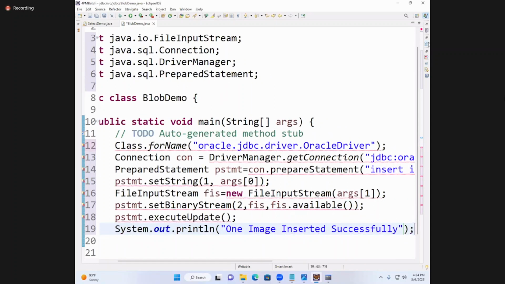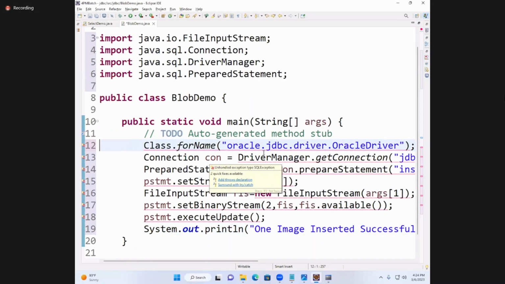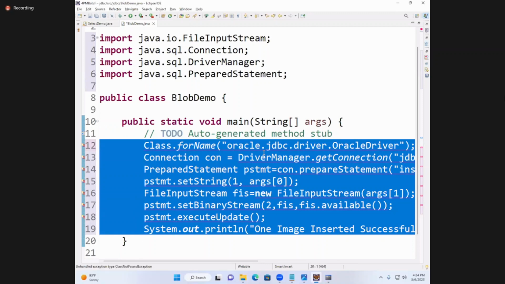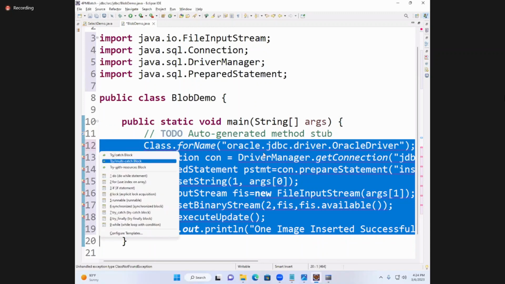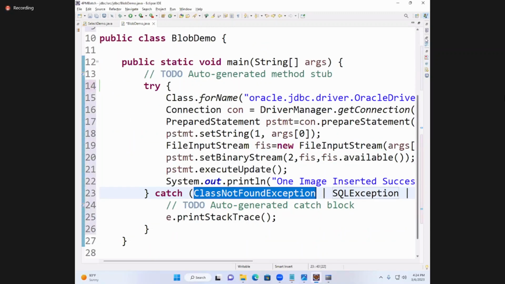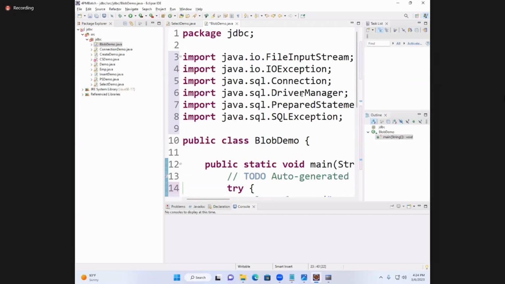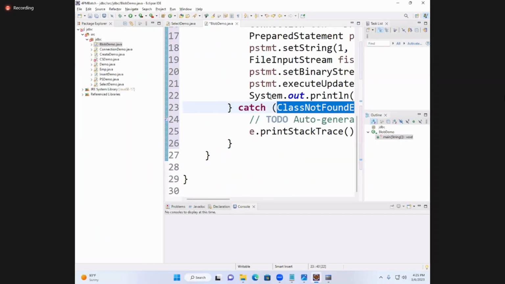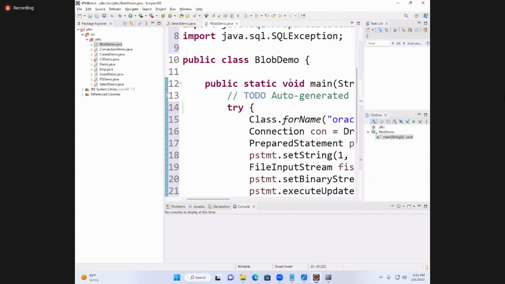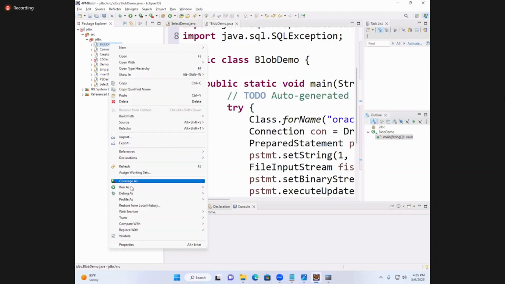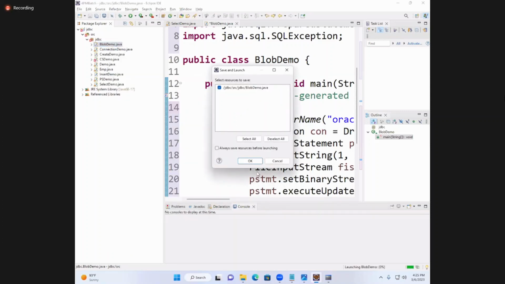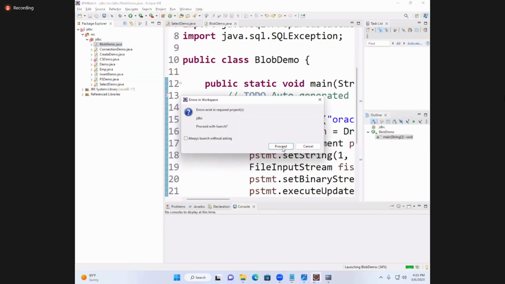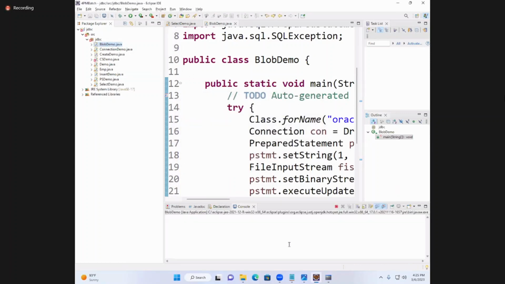Now this program needs try catch blocks. If you execute this program directly, you will get errors, because we have to pass the command line arguments in Eclipse. How to pass them? I'll show you. Right click this program, Run As, Java Application, say OK. Now you'll get an error.